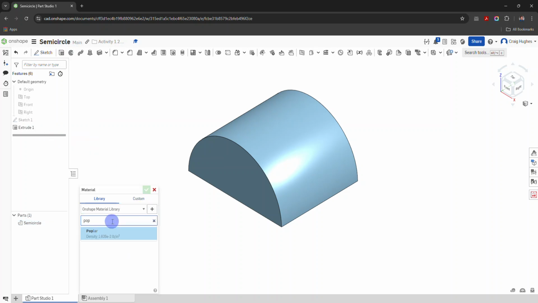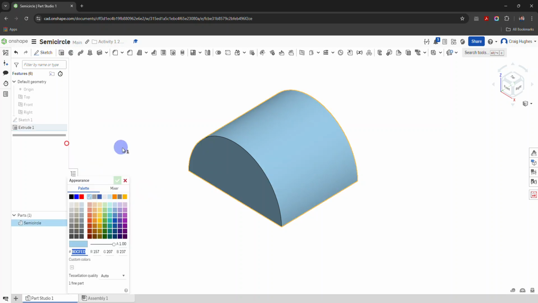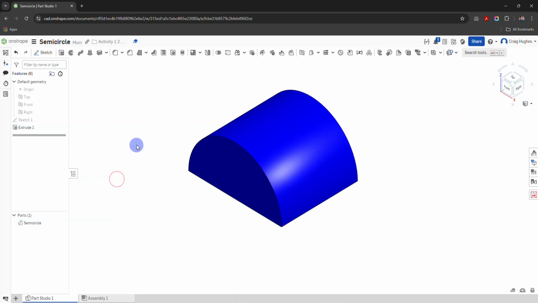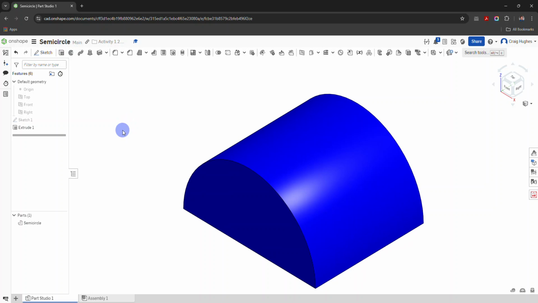I've been using poplar just as an example. I can select the green check mark. Same thing by right clicking, selecting edit appearance, choosing a color of choice, and then selecting the green check mark. And this right here will complete your semicircular construction block.